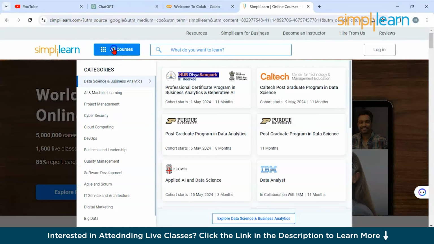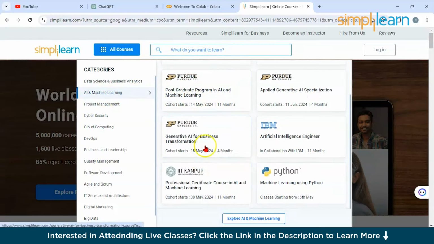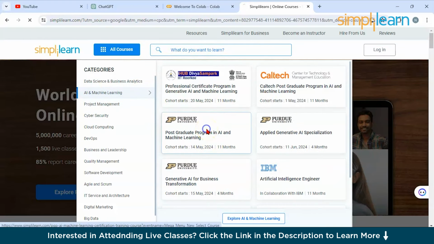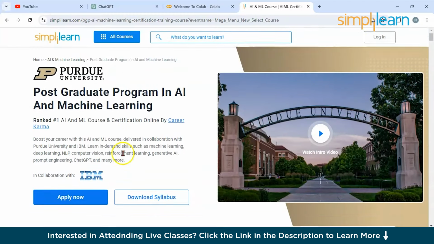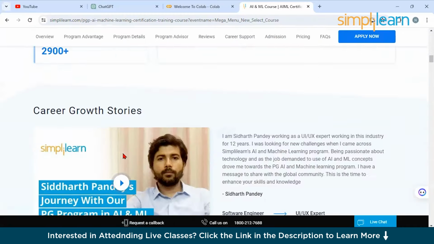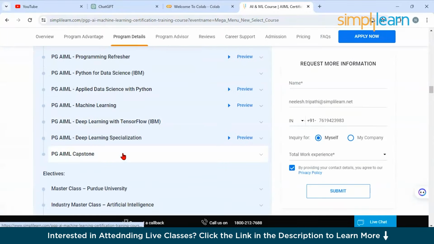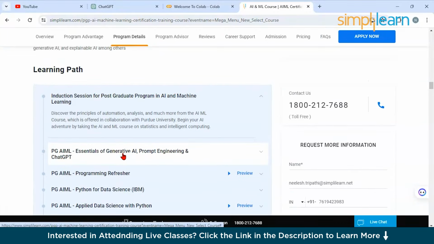So go on the official website of simplilearn.com, and you can see we have a cohort of courses. Just click on all courses, and you can see there's a category called AI and machine learning. So just right click on this. There are a lot of programs written here. Suppose you want to take a postgraduate program. Right click on this one, and you could see that they would have a syllabus here.